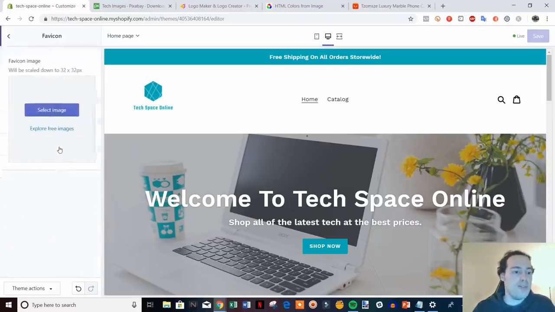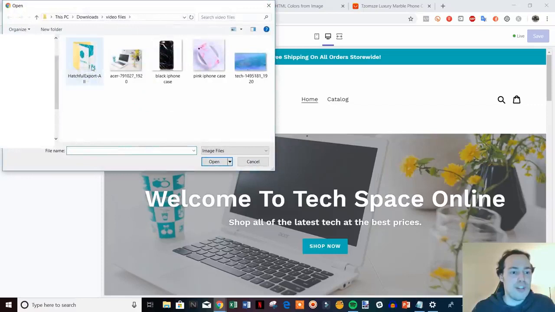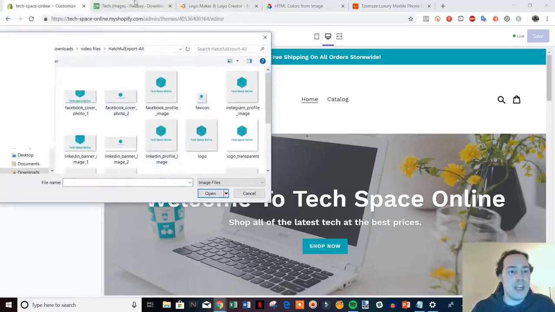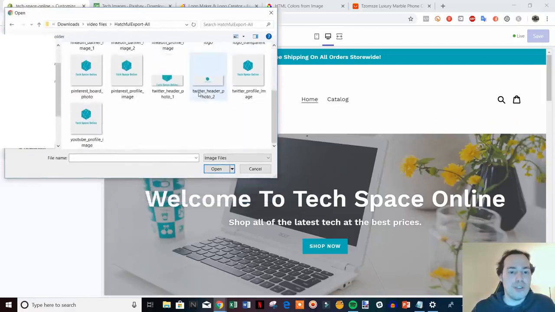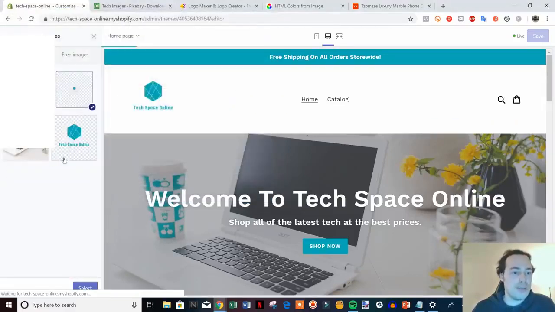And then our favicon is next. So this is what shows up here. So you can see the Shopify favicon by default is going to be our favicon. It's just a little bag. So what you would want to do is go ahead and upload your favicon image if you have one. And you can see that when you use Hatchful to go ahead and create a logo, they give you all these different things right here that you can use. So I'll just go ahead and upload the favicon.